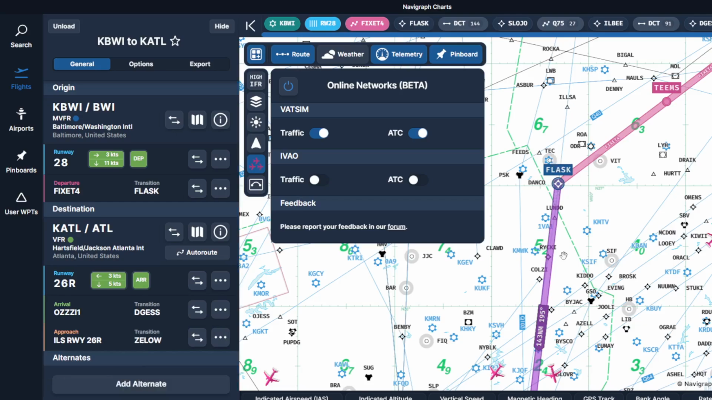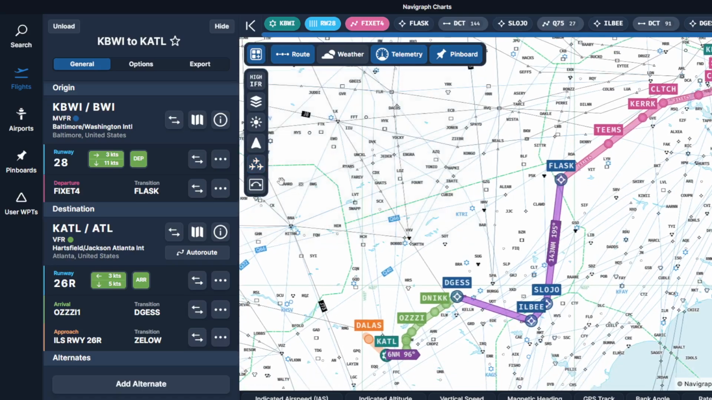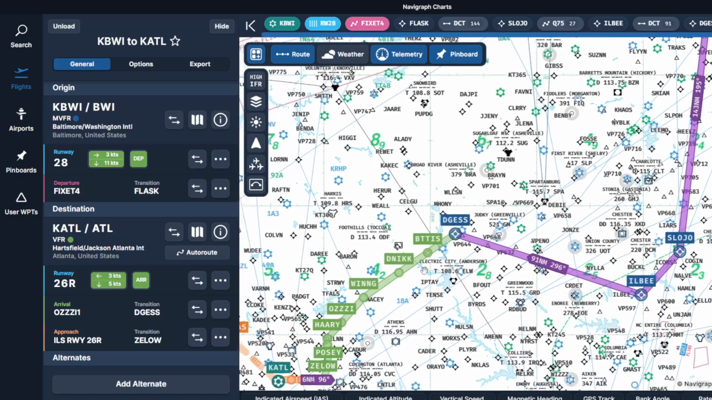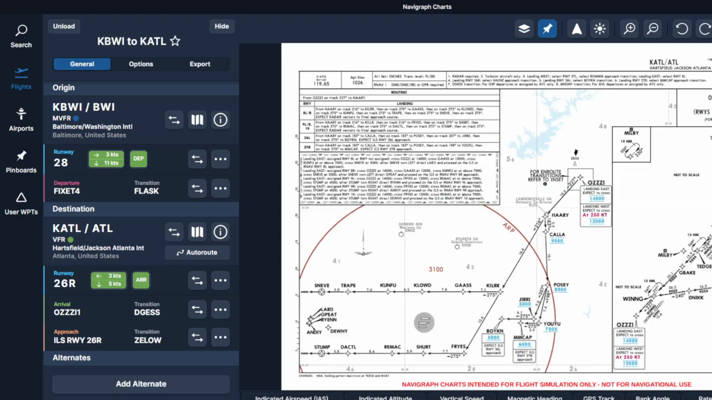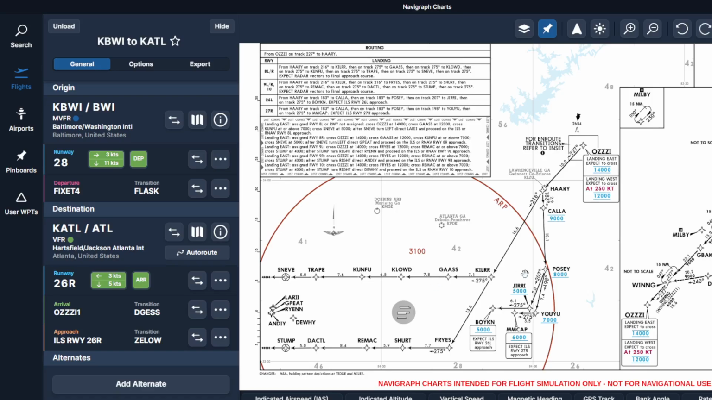Okay. So I think I'm gonna get to SLOJO. Once we get to SLOJO, actually, let's take a look at some of these tracks because it's the Aussie 1 DGESS arrival. Oh, this is the IRF. So that's the VNAV.